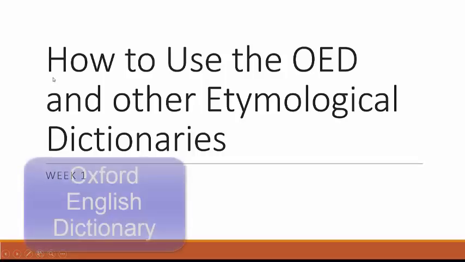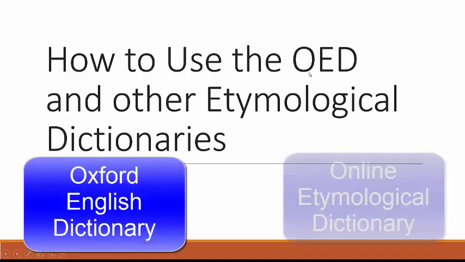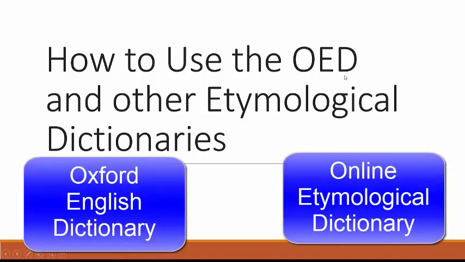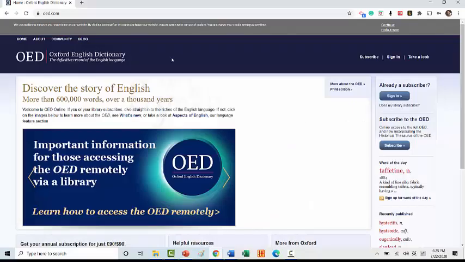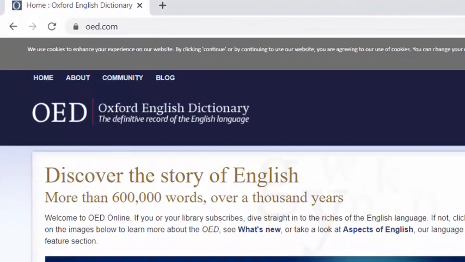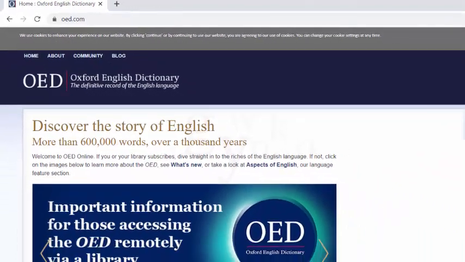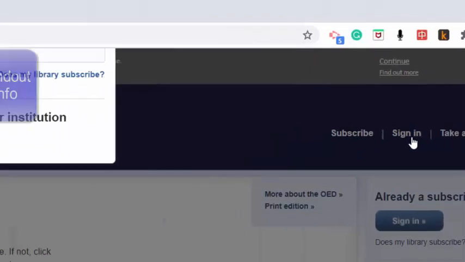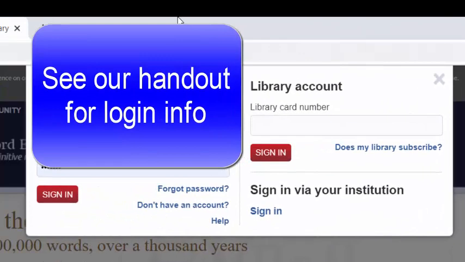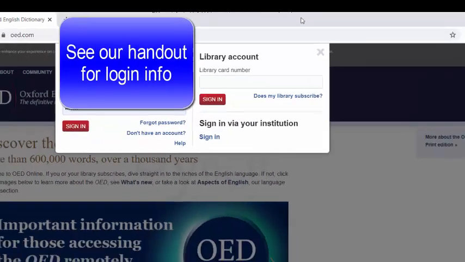The two etymological dictionaries we'll use are the OED, the Oxford English Dictionary, and the Online Etymological Dictionary. To use the OED online, go to oed.com. You need to have a subscription. Our district has a subscription, and that password is on the printout I gave you. I'm not going to tell it to the whole world because I don't want the whole world to use our subscription. Okay? So please go and sign into that.